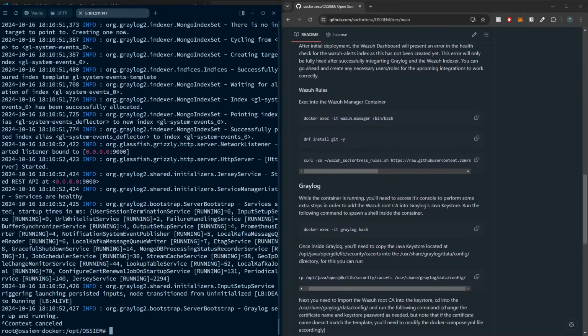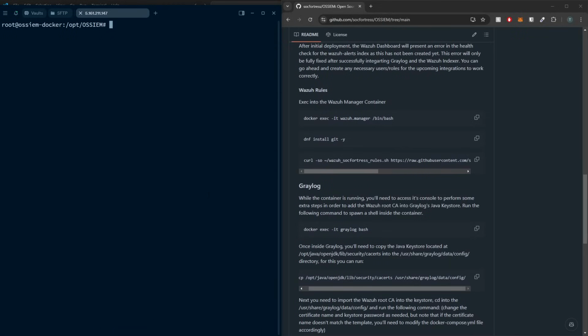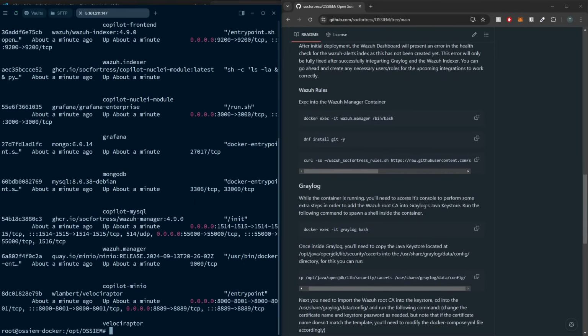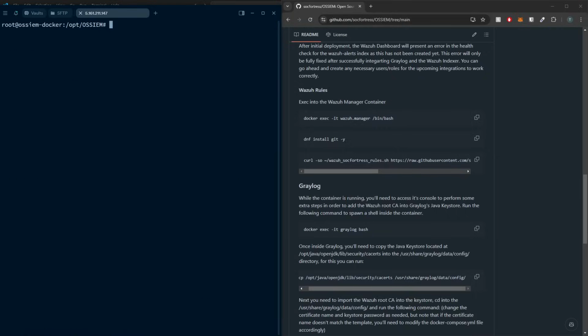Now, the next step that we're going to do, let me clear this out. So if I do docker ps, we see all of our stuff running. So that looks good. And the next step we're going to do is copy or download the SOCFortress Wazuh rules that we have within our public repository. So this step isn't necessarily required. I would recommend it because we provide a lot of default rules for you. Well, we add our own rules onto Wazuh's default rules, which we have a repository which holds these rules as well.